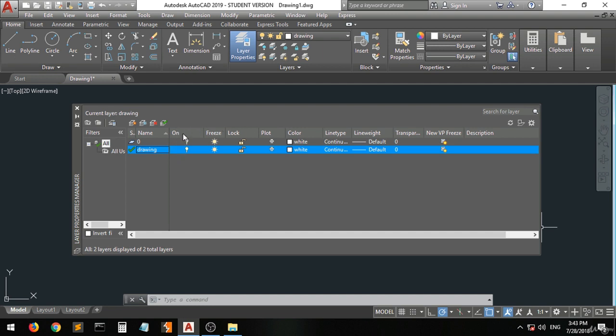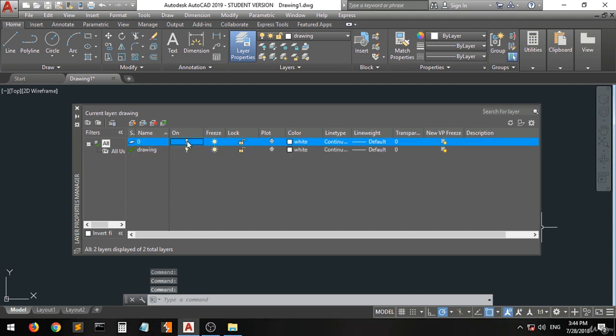The first one is, as you can see, a light or a bulb here, and this sign will tell you whether this layer is hidden or not. When you click on it, as you see, this light is off right now, and this tells you that all the objects and all the drawings on this layer are hidden. Click on it again and it is on again.